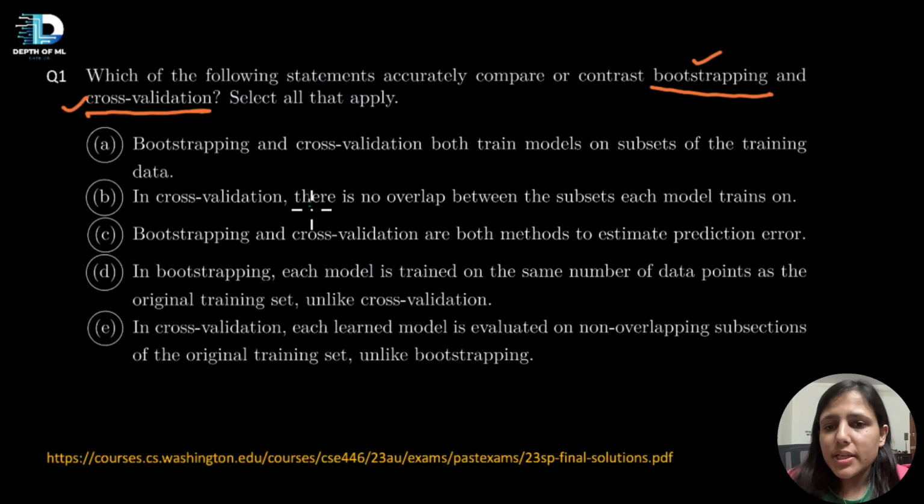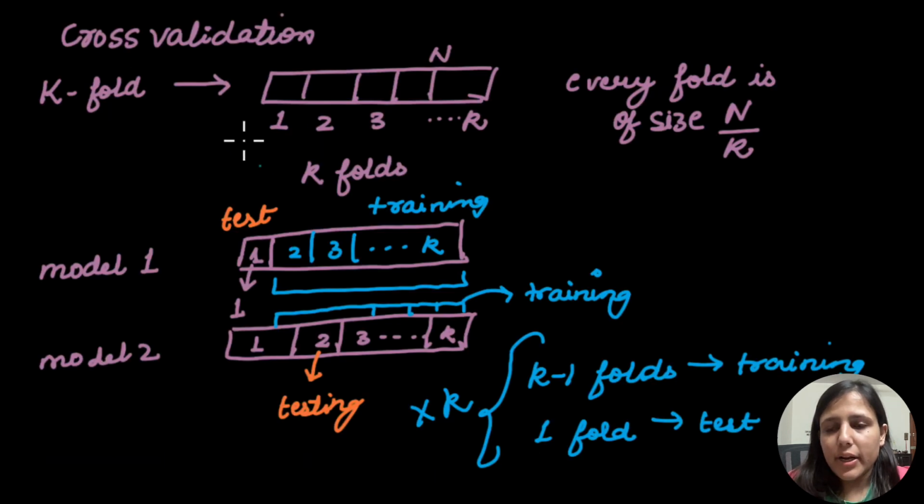So the question is asking which of the following statements compare or contrast bootstrapping and cross validation. We have to select all that are applicable. A says bootstrapping and cross validation both train models on subsets of the training data. This is correct, because this is the training data that we are given.